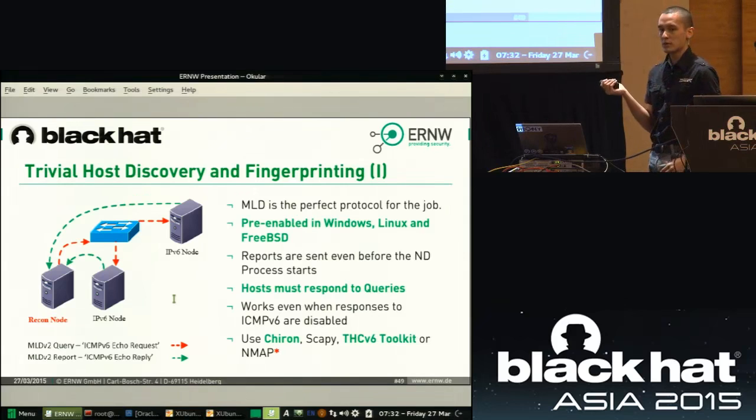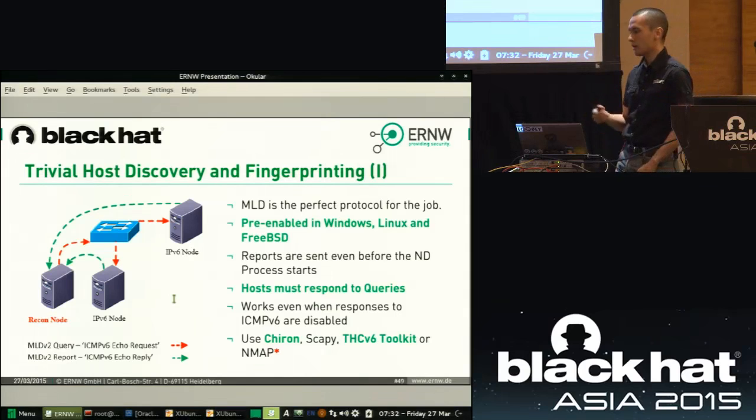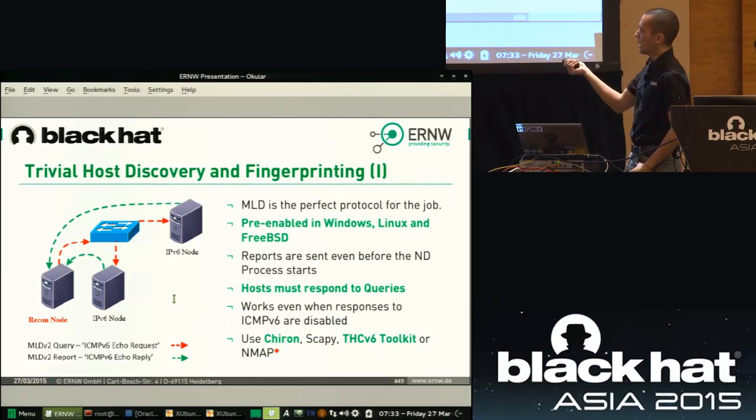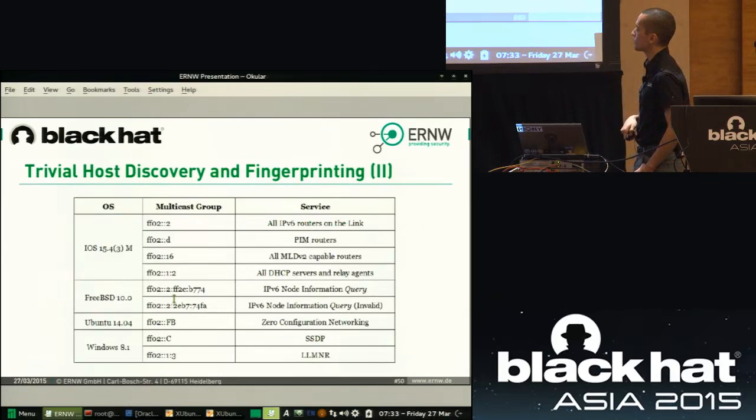You can also use Nmap, but there's a plugin which is a bit buggy. We did some modifications in the plugin, and we're going to contact the person who wrote the plugin in order to see if they want to include the changes. But we just wanted to let you know that there are possibilities. If you need to do some IPv6 scanning in a local link, you can just do it in this way. Just send an MLD version 2 or MLD version 1 query, and the relevant nodes are going to reply.